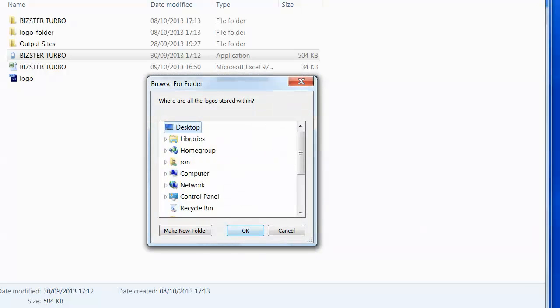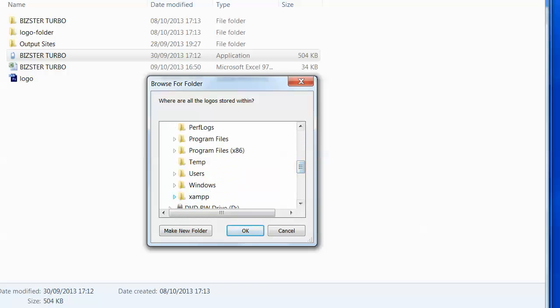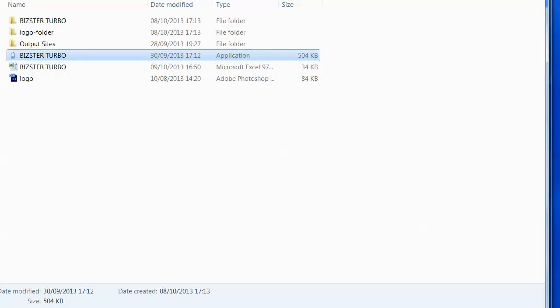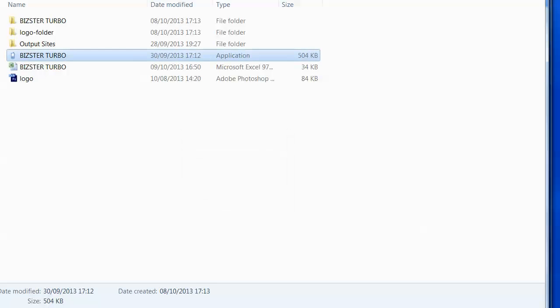And it's going to ask where the logos are stored. All right. I'm going to go to the same directory so you can see, even though I'm doing it slowly, this is where all my logos are. All right, press OK. Thanks, you're all set. Took us probably a couple minutes. Press OK. Now I'm going to show you.